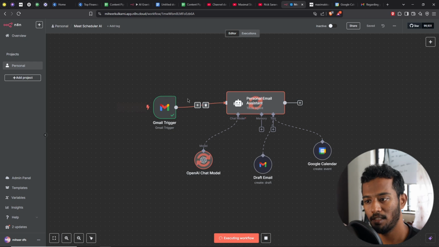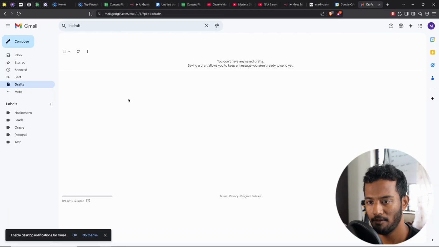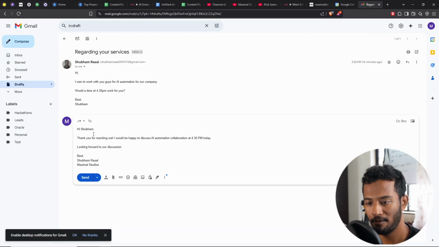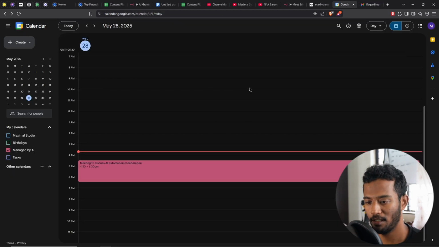Now what happens is this email is fetched by our agent, and then it is parsed and sent to the chat model, which will then decide which tool to use. In this case, the drafting email tool as well as the Google Calendar tool is used. Now if we go back to our drafts, you can see that there is a draft which has been drafted for you, with all the names, and I'll get back to how it knows that I'm Shubham Rasal and Maximal Studios in a second. We'll first check whether an event has been created in our calendar or not.